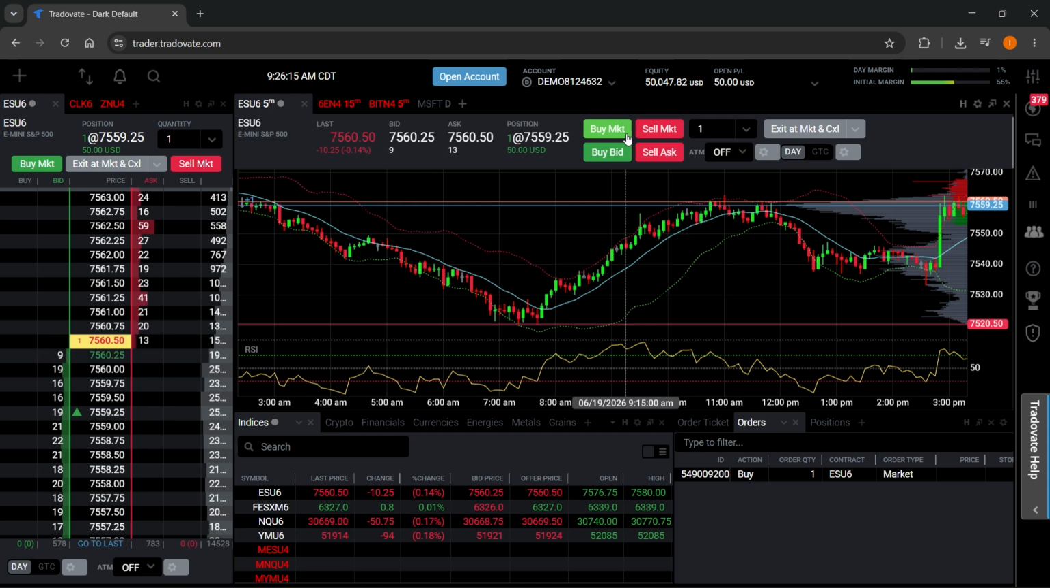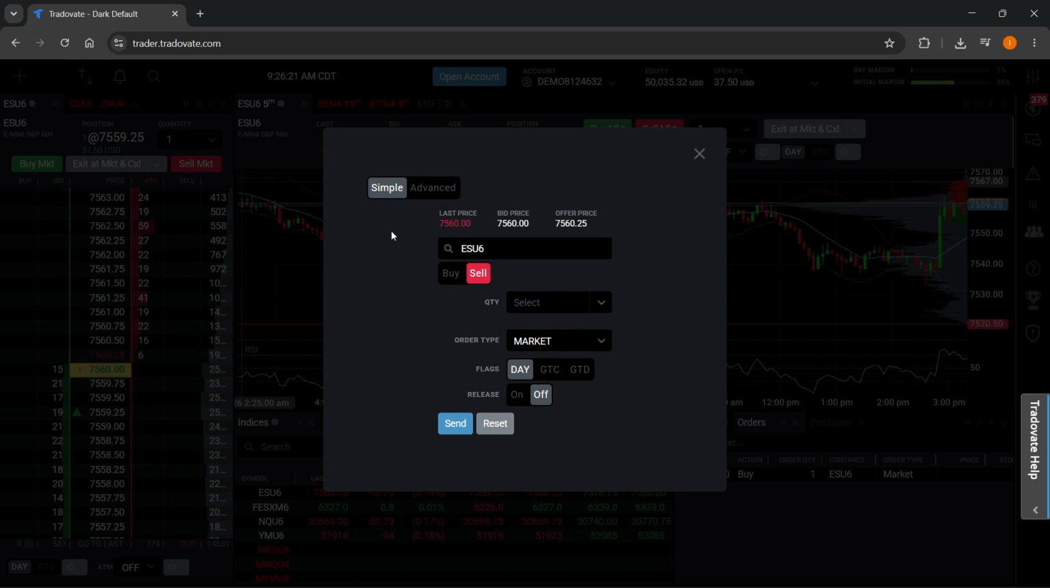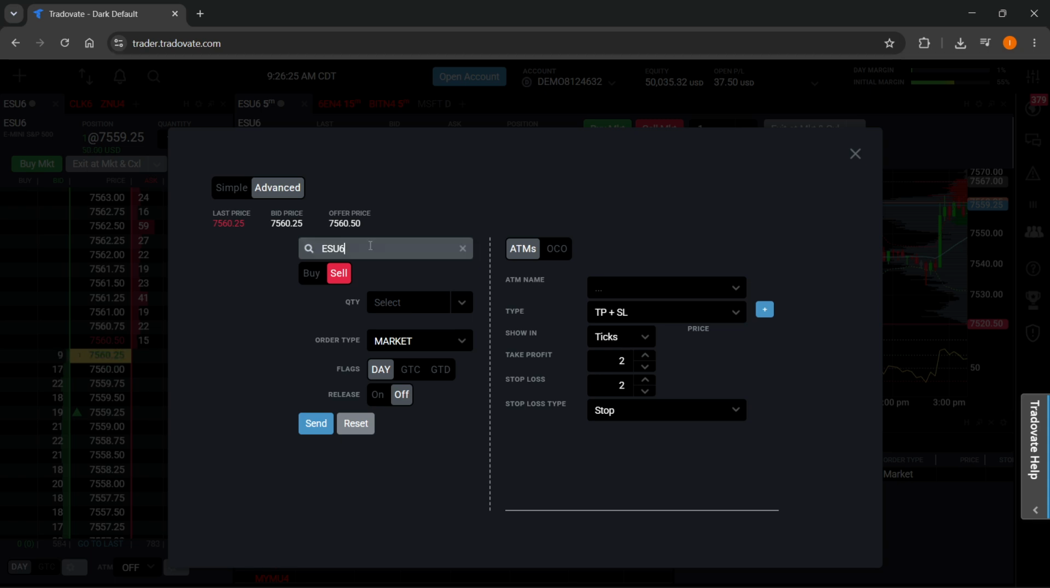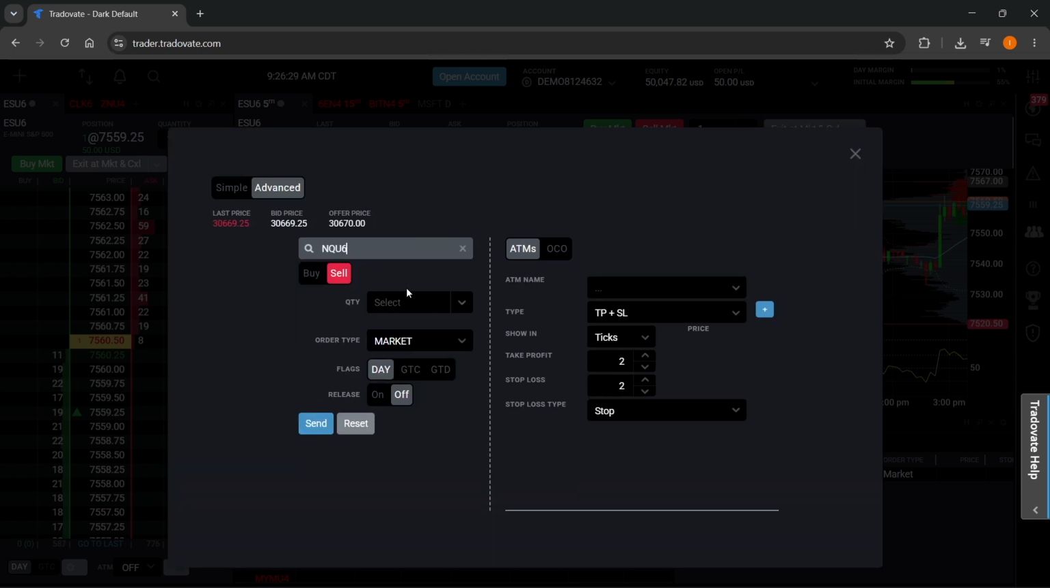But then the second one is if you actually just trigger a normal order. So you want to go to the top left, click on this trading button, and as you can see here, you have simple and advanced. So I'm going to go to advanced right now, and as you can see, of course, you can find whatever you want to trade here. So I'm just going to go with something very simple.